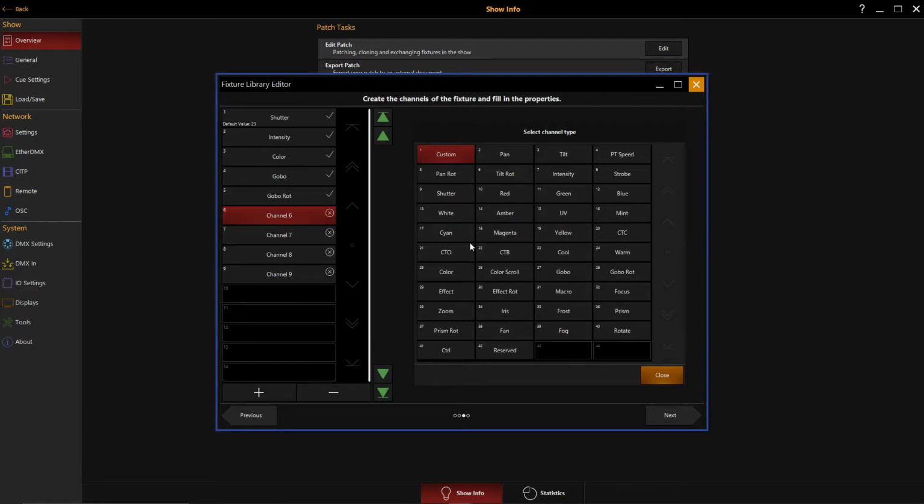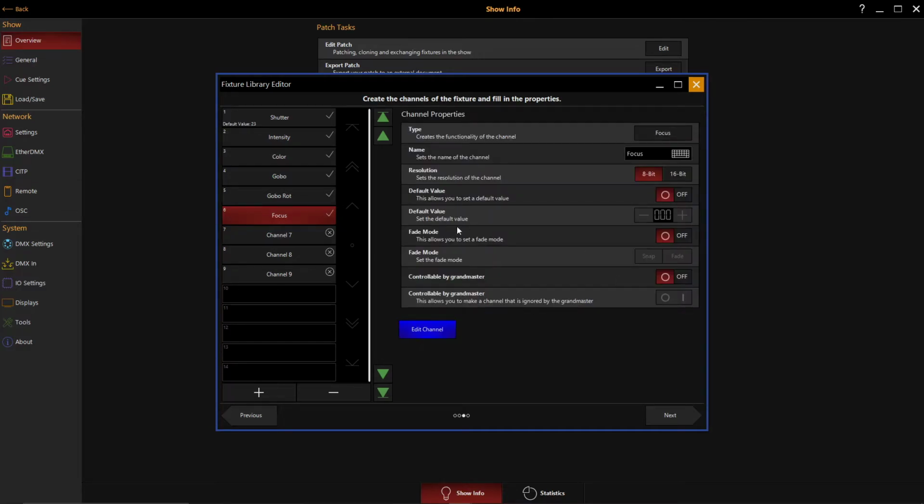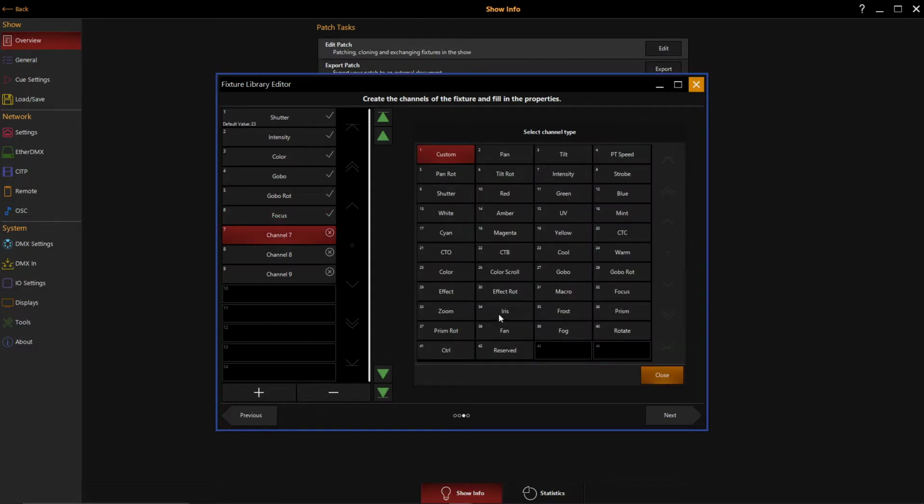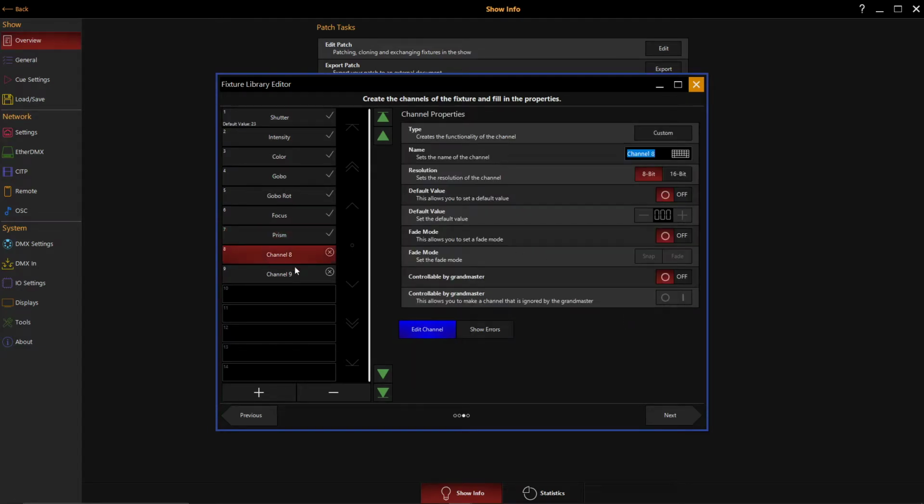So looking for my focus, focus, where are you? Focus is there. Okay, channel number 7 is your prism. So we're going to go on there, and we'll just keep going through. Prisms here, and then we've got our pan and tilt. So we're going to put that in here, hit the custom pan.